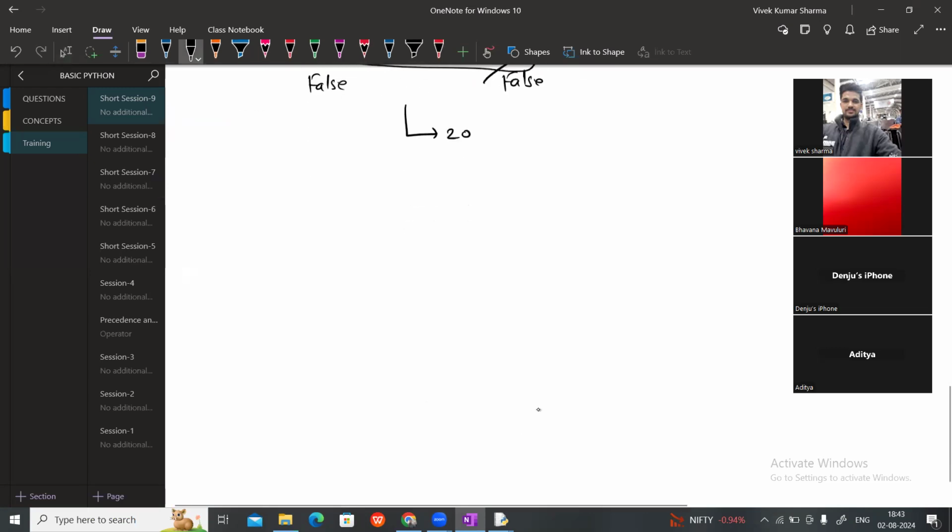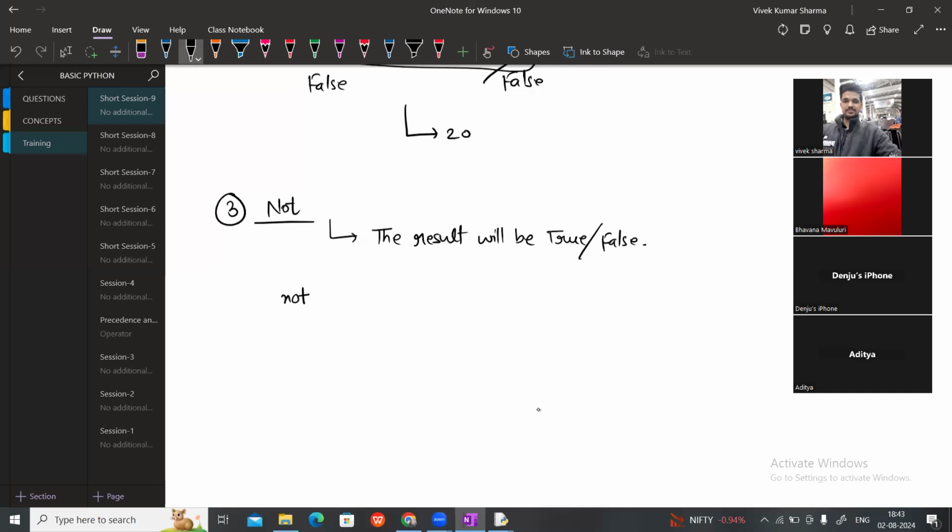Now the third one. Not operator. So not operator is the simplest one, right? Here the output will be Boolean only. The result will be either true or false. Suppose we are using not empty. Not empty means, see here, empty means false, right? So not false, that means it will give a complement output. Okay, so here the output will be true.